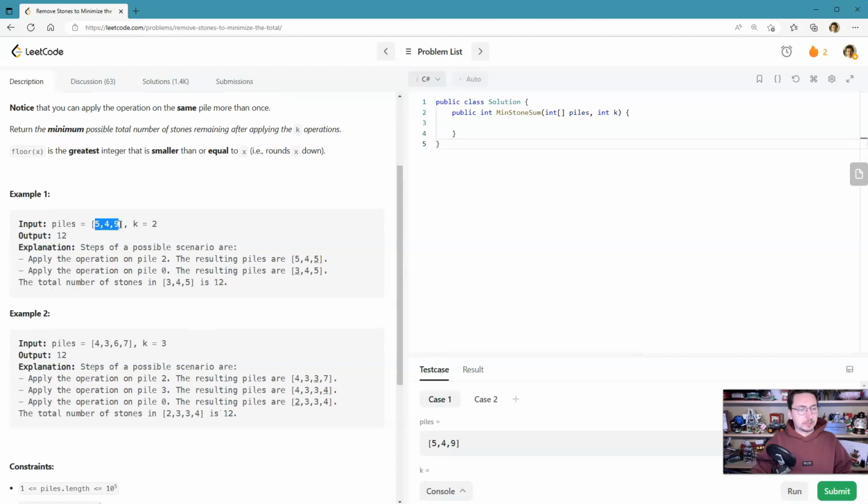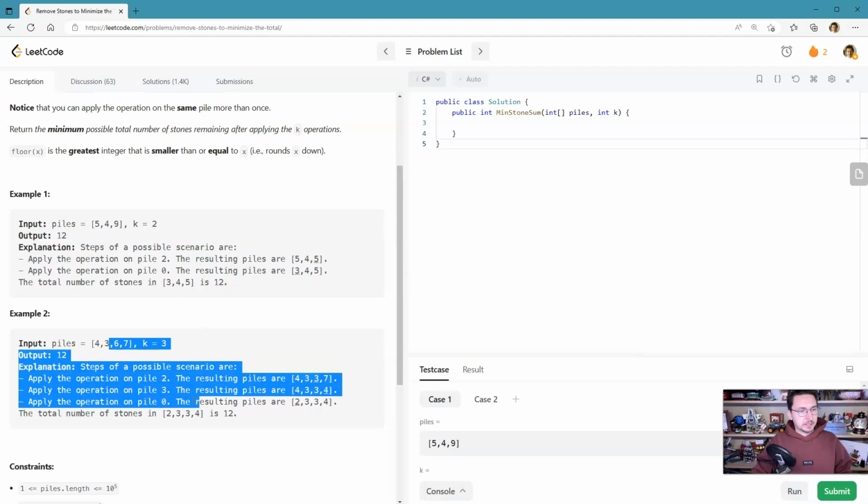5, 4, 9, and we need to do two operations. So we apply operation on pile 2, which is 9, and it will be 5, 4, 5. And then we apply operation to pile 0, and we get 3, 4, 5, and the total is 12.